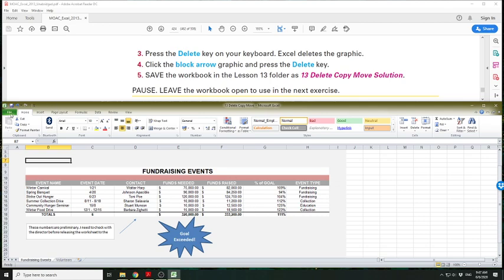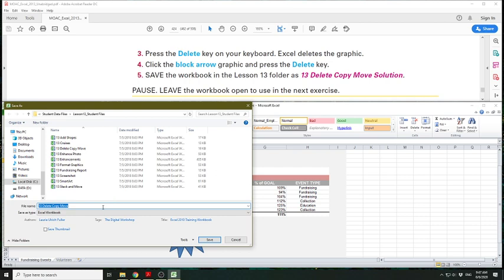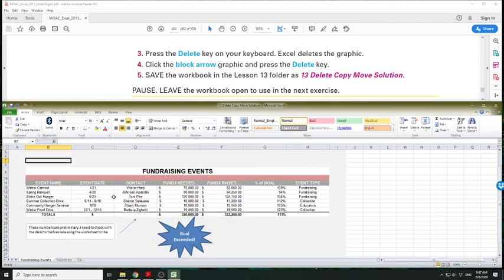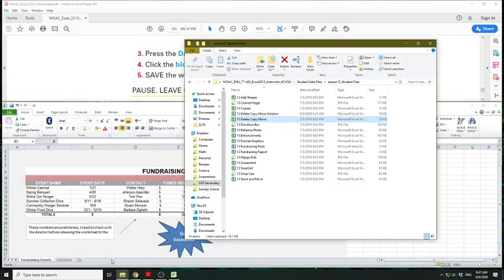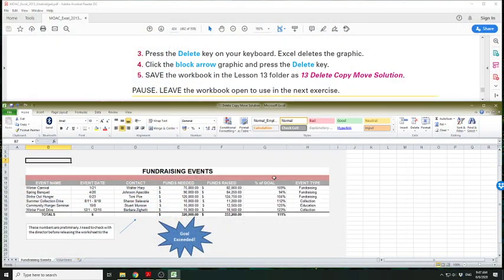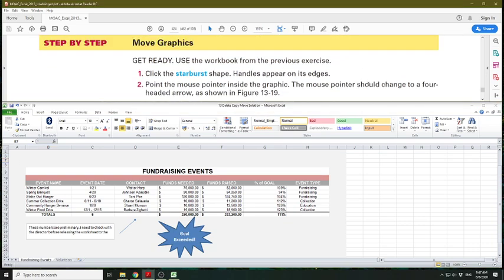Then we need to save this as 13 delete copy move solution. Save. Did I overwrite it? No, okay. Then next we need to move a graphic.